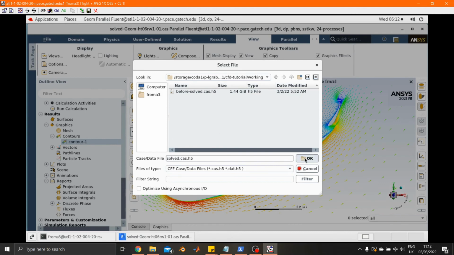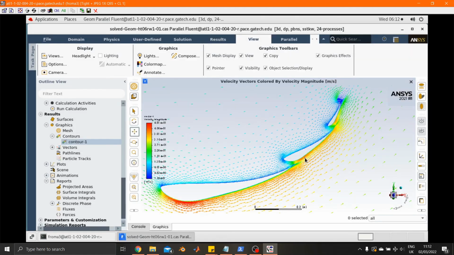And hit OK. And then it's going to create, I'll show you, two files, one which is .cas and one which is .dat, which is a data file. The data file is the big one, the heavy one. So that's going to be all of your solution information, especially because we have a large mesh. We had quite a few iterations. It's going to be fairly heavy. But those will be forever associated because they have the same name.